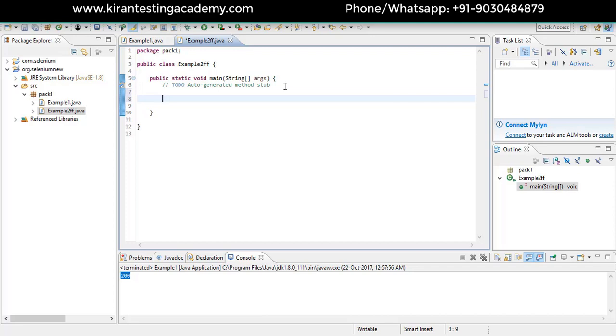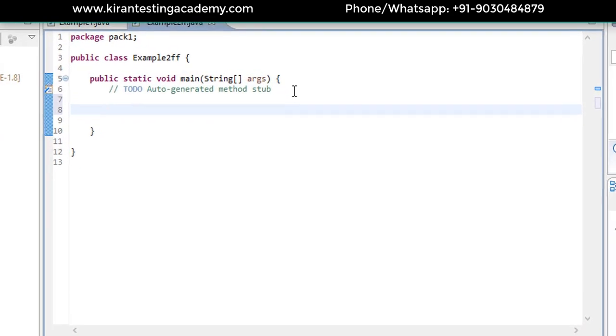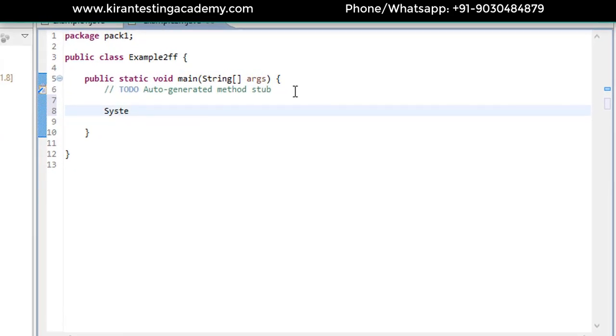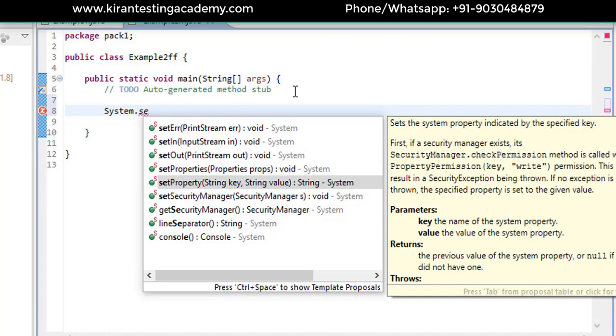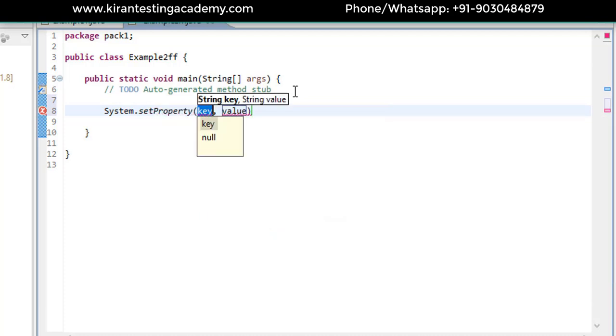Okay, so we need to set the system properties first. For that we have a syntax: System.setProperty. It takes two values, one is key and the other one is a value. Remember this, whenever we are trying to work on Firefox, the key is webdriver. You remember it, guys. I will give you a list, but webdriver.gecko.driver, G-E-C-K-O. Okay, this is the key, and the value is nothing but the path of your driver.